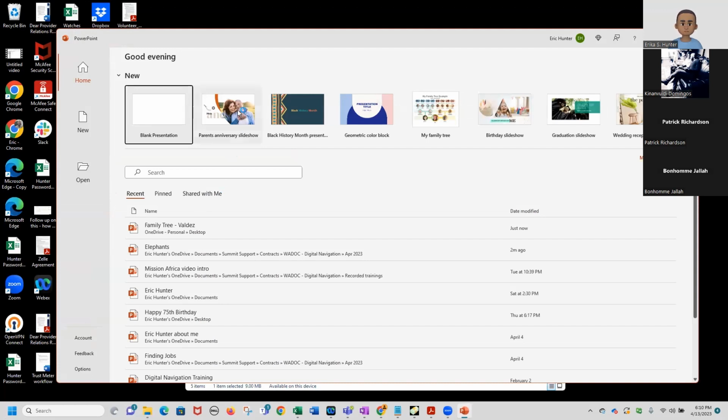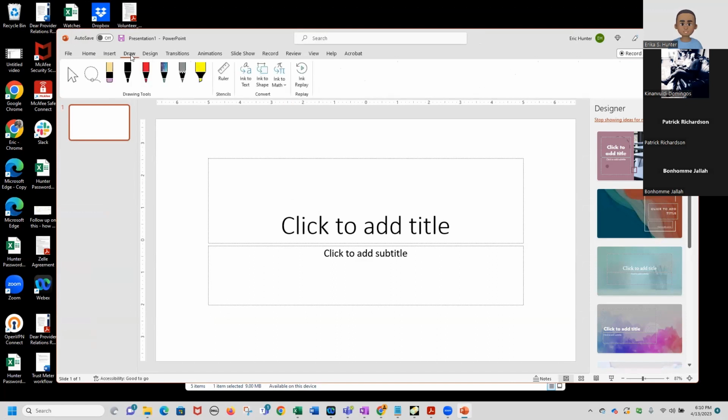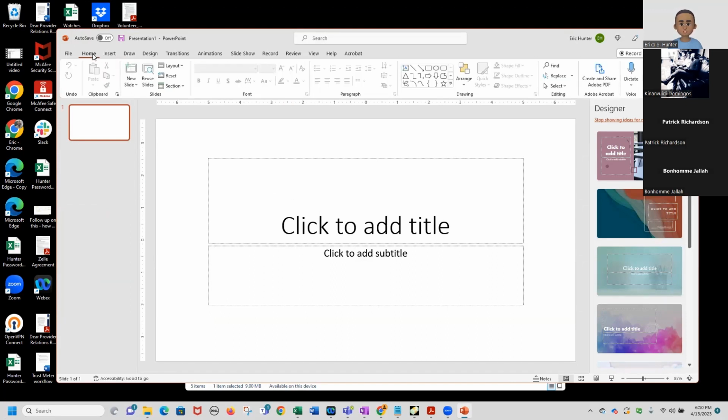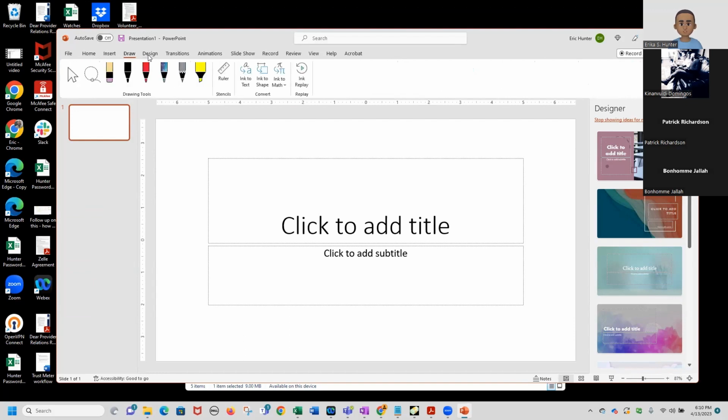And today, there are a lot of different default presentations here, but for the purposes of today, I'm just going to go ahead and do a blank presentation. Okay, so there we go. So the first thing I want to do is choose a theme for mine. I want to choose something that reminds me of the beach and it's really nice. So I'm going to go up here to home, click over to insert and then draw and then design.